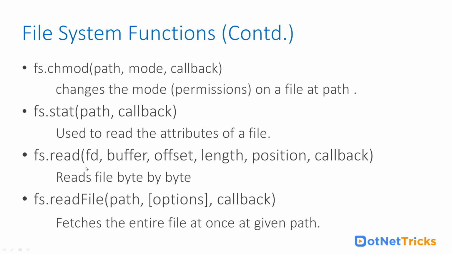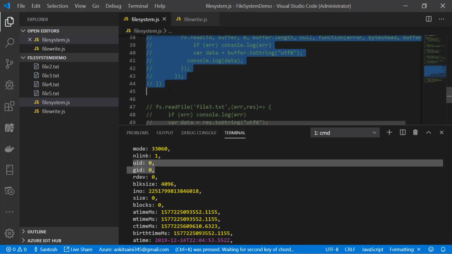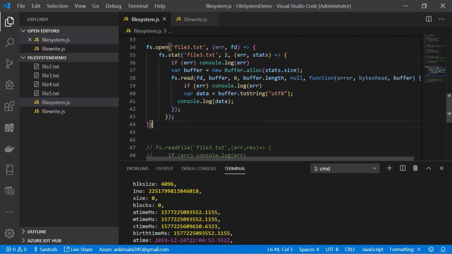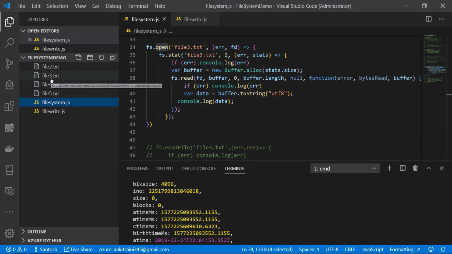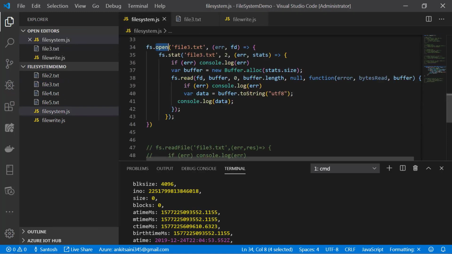The next method is read. It is used to read a file byte by byte. So remember, we will not get the entire response in a single read, but over multiple reads. Now to see the code, let's go one by one through what is happening here. First, we are trying to open the file. I have created a new file, file3.txt, and there is some content: this is sample text.